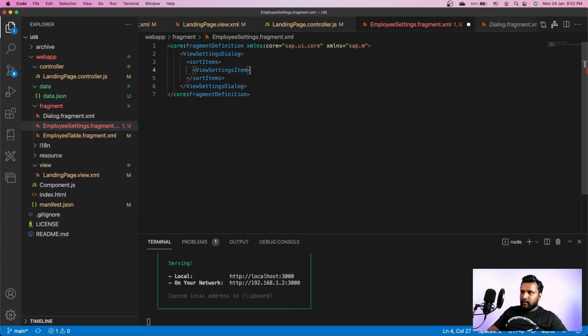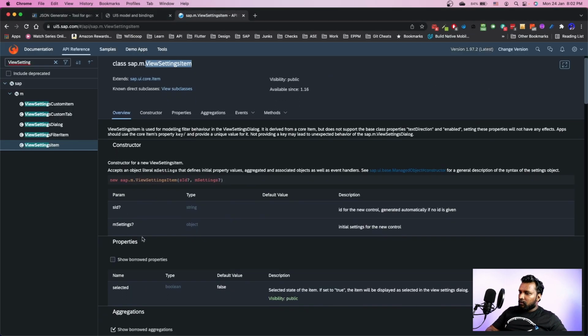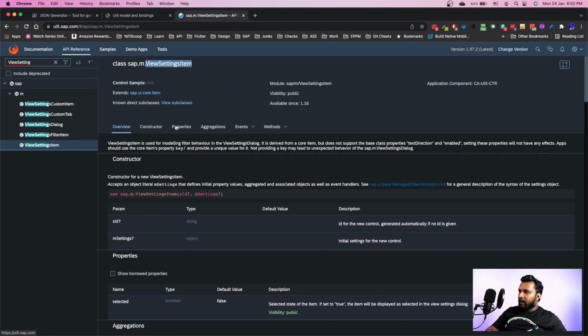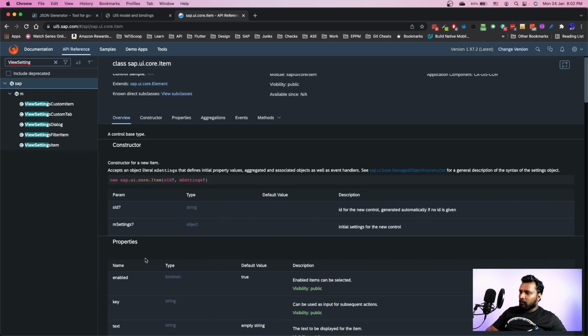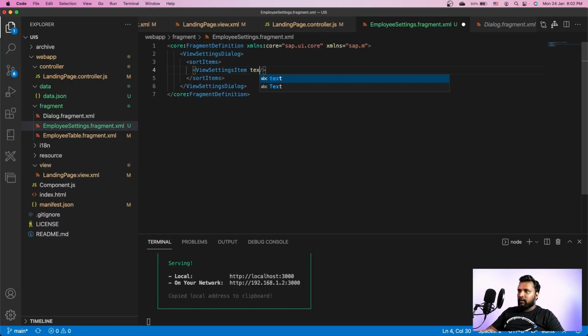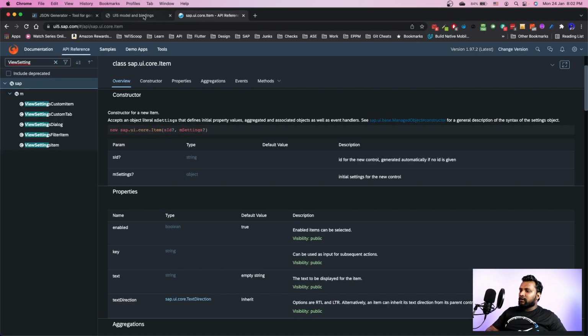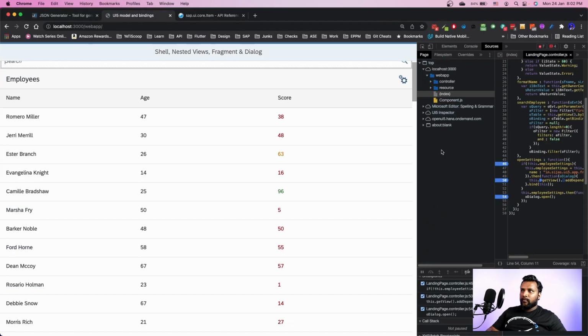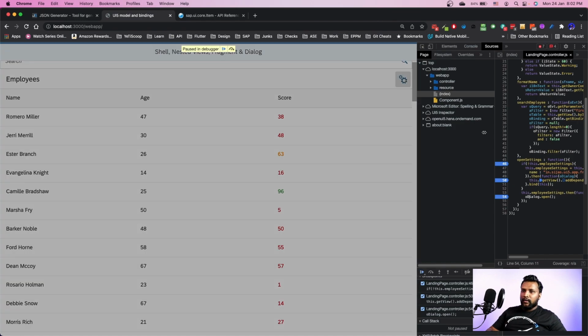So a view setting item is nothing but it takes two things. One is text. Like any other core item, it takes two properties, that is key and text. So let me call it text first name, and the key is nothing but the f name or first name. So with this, let me just refresh this. Perfect.